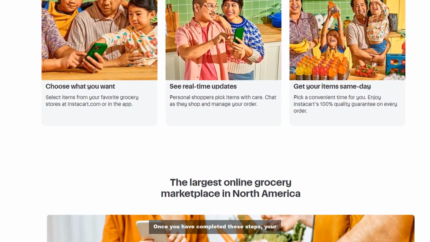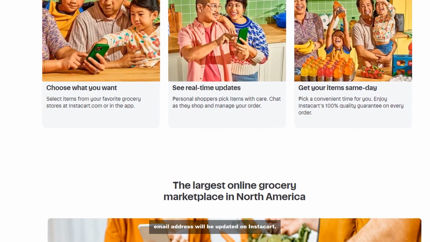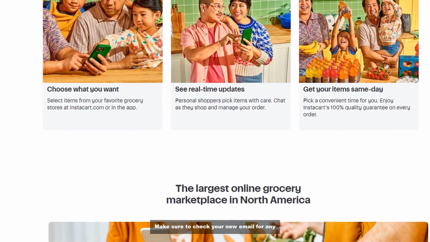Once you have completed these steps, your email address will be updated on Instacart. Make sure to check your new email for any confirmation messages.